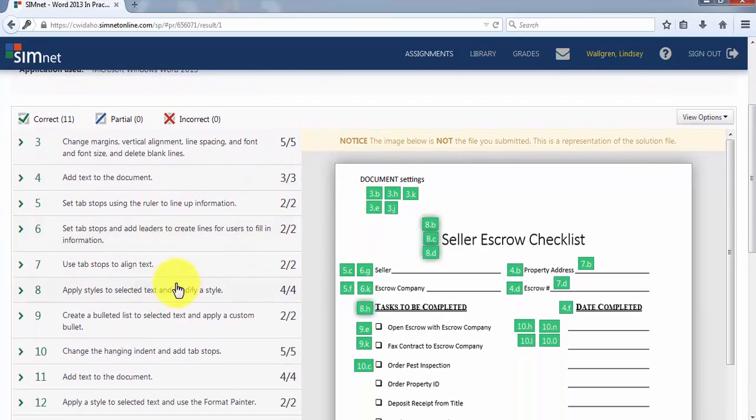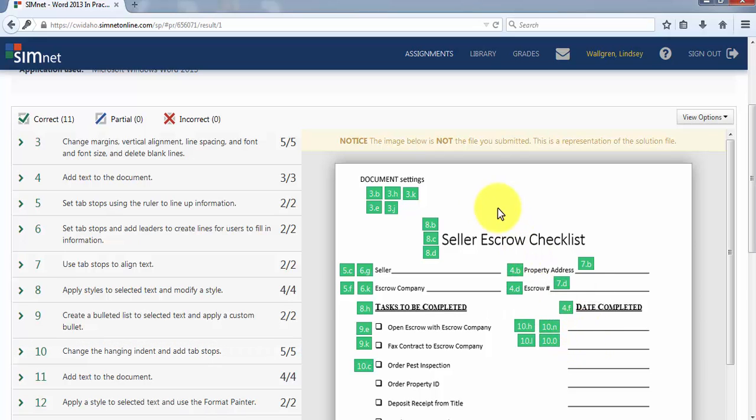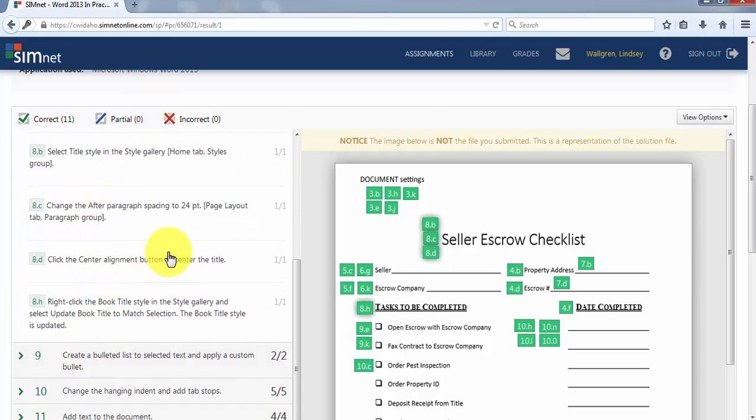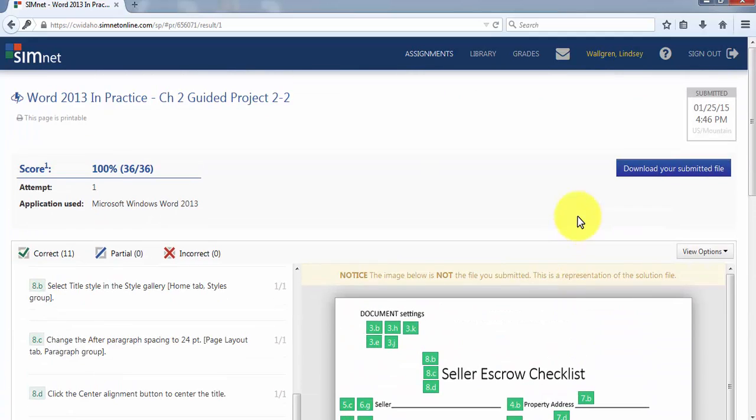So remember, if you do get any of these incorrect, this area on the right-hand side is the answer key. It is not what you submitted, it's the answer key, and it's showing you the different areas. So if one of these is red or blue, you can go over to the left and click on the arrow, and it'll show you which step you got incorrect. You can also go back up to the top and download your submitted file, and then you can continue to work on that submitted file. So that's a nice option there too, if you need to continue to work.